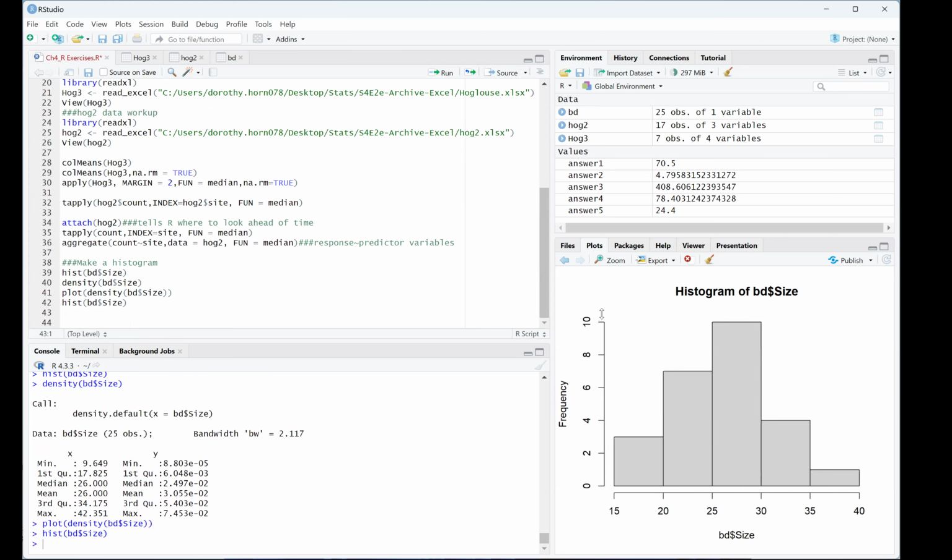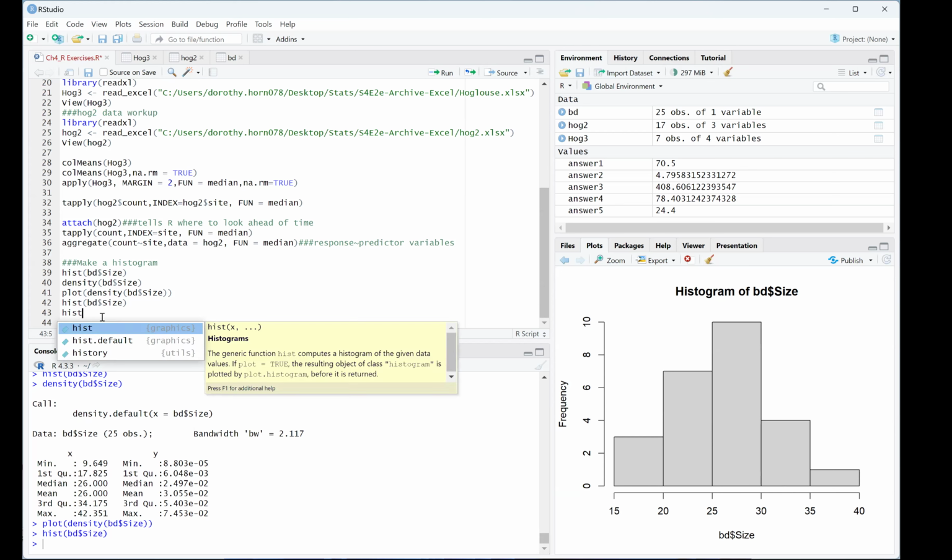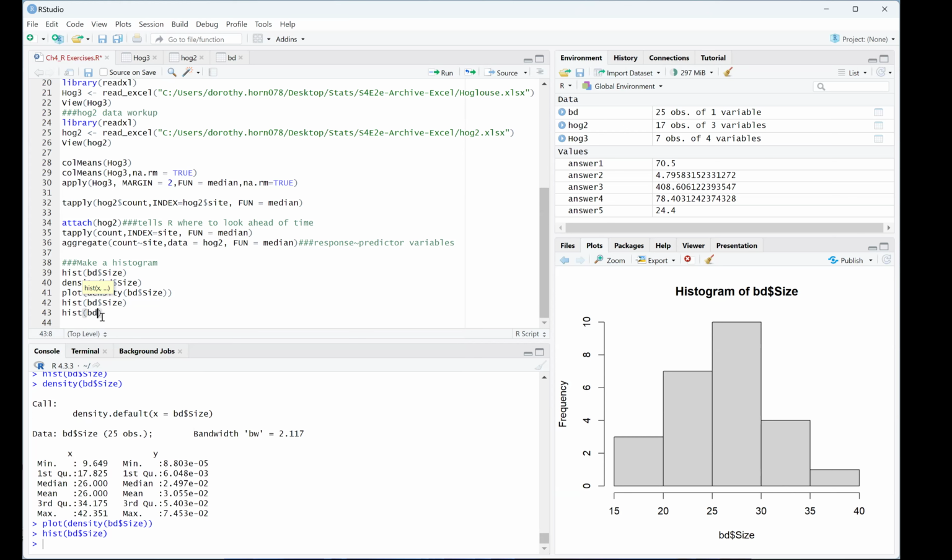You can also just go back and forth like this here. Is it the same one? Yeah, okay. All right, so we have a histogram of BD size. We want to change the y-axis from frequency to density. So we're going to type in histogram BD$size. Okay, that tells us where to look, right?